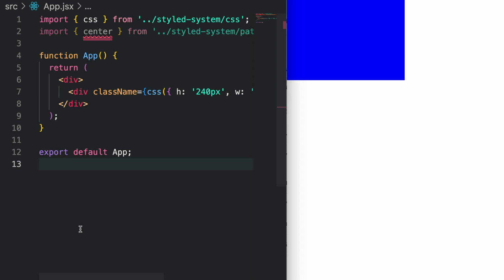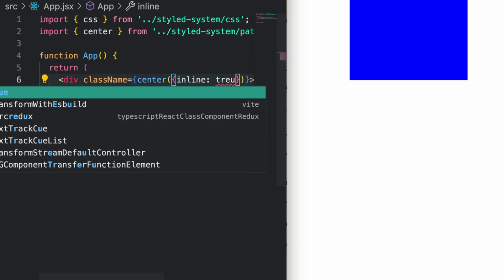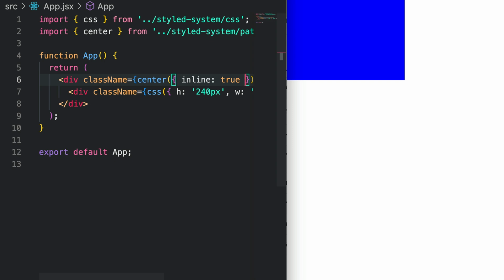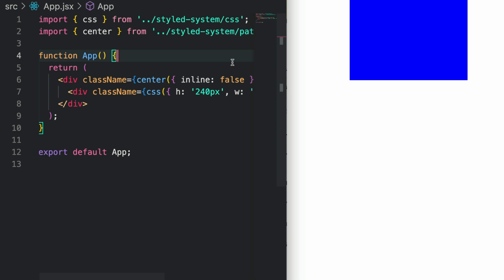Center is perfect for placing your content at the center of your container. It accepts an inline property, which is a Boolean value. This determines whether to use inline flex or flex for the container, giving you control over your layout.